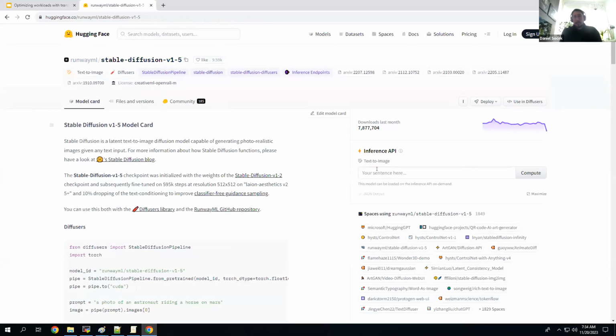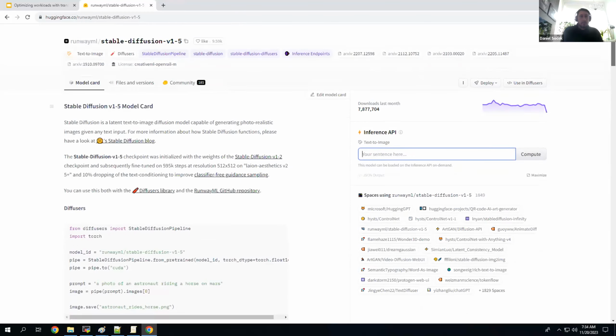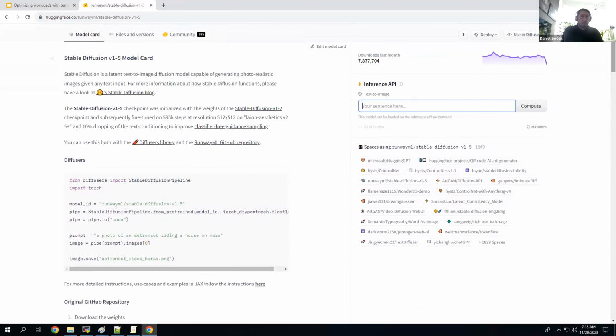There's a nice API here. You can check the demo running on the Hugging Face servers. So probably it's going to run on a GPU, and we don't know yet how many iterations they're going to do under the hood. But if we can type in and click compute, it's going to generate the image here to demonstrate. But of course, what we want to do is bring the model locally to our system and run it locally.